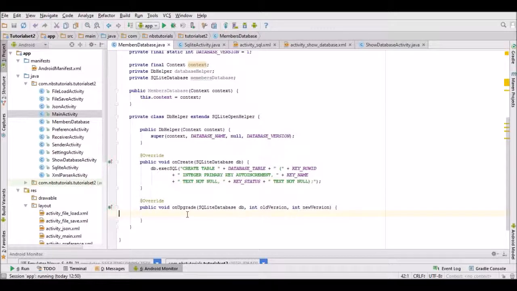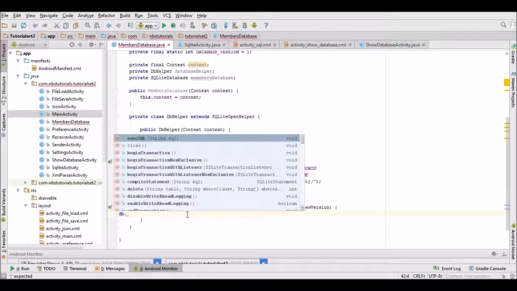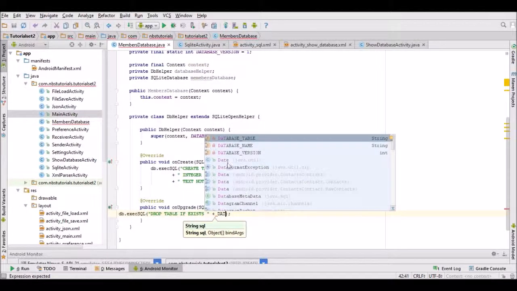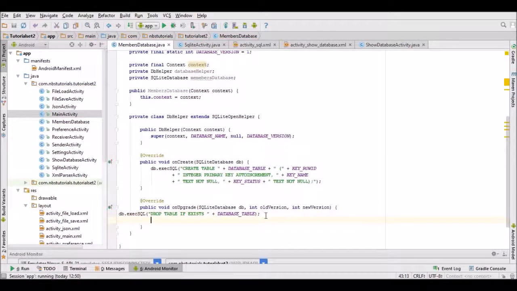Okay, so now let's focus on this upgrade method. There are two things we need to type here. First of all, let's execute some SQL, so it's db.execSQL, and we open another set of quotations and type drop table if exists, then a space, and then a plus sign, and the database table we need to reference. And one more thing we need to type is then onCreate, and it'll be db. Let's just format that.